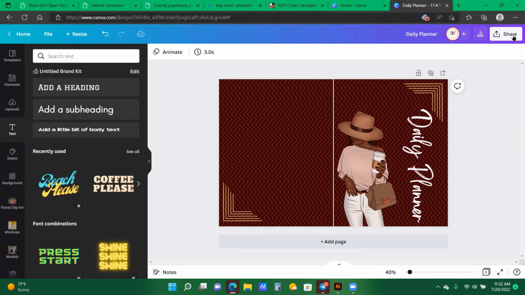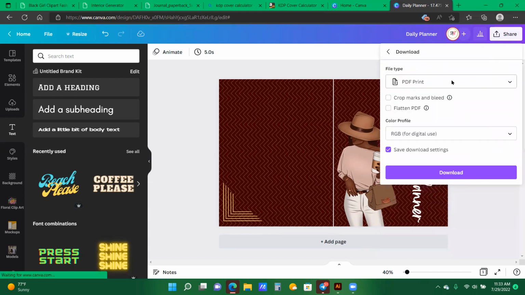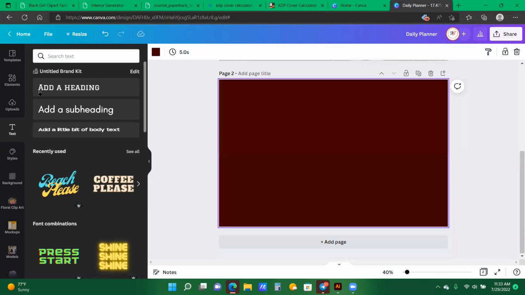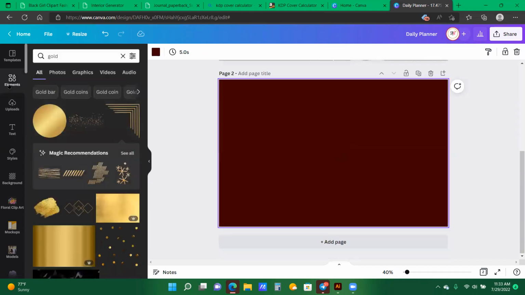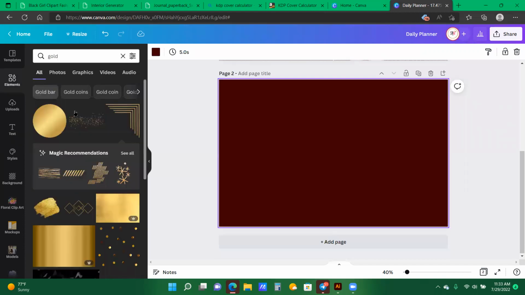And then I can go to download and I want to change this as PDF print, because on Amazon, they want your cover and your interior to be a PDF file that you upload. So let me just add another page so I can show you how to create a second title cover for maybe a different planner that you create. But I'm just going to show you in this same video.